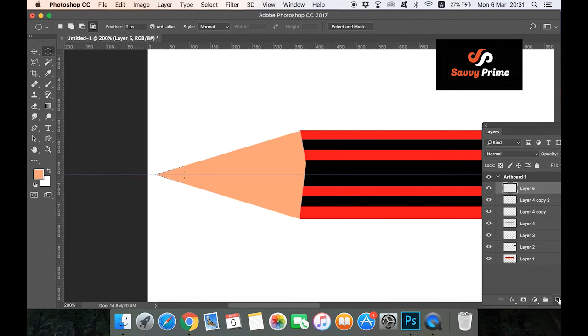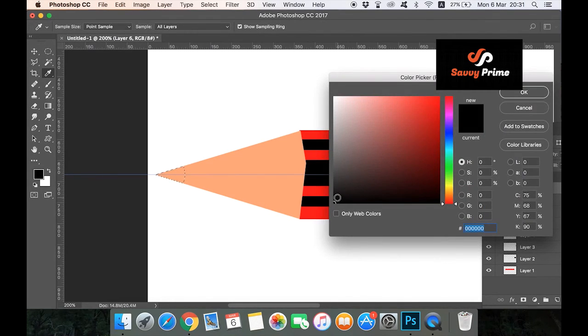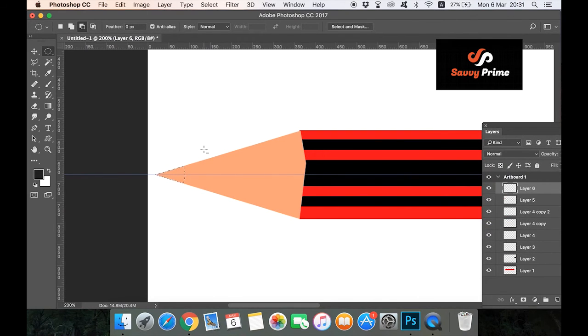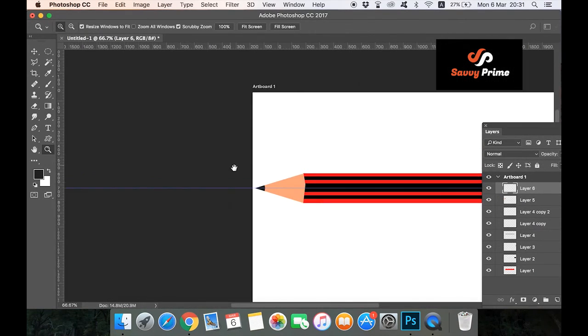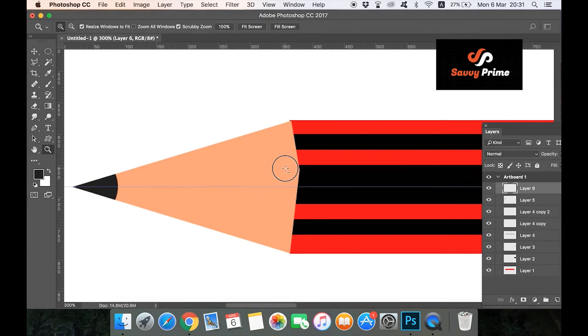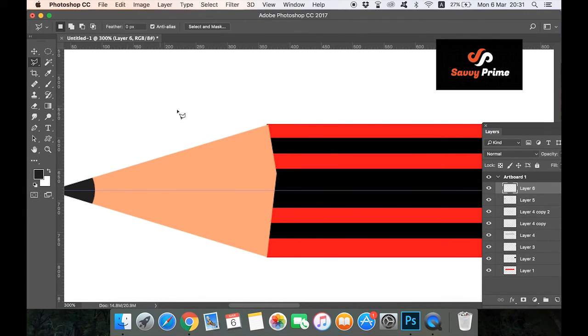Now again I took new layer and press D for black color and now make its color steel gray. Now press OK and click Alt plus Delete. Command D to deselect. Now again lasso tool, click on that corner point, click and click and click.